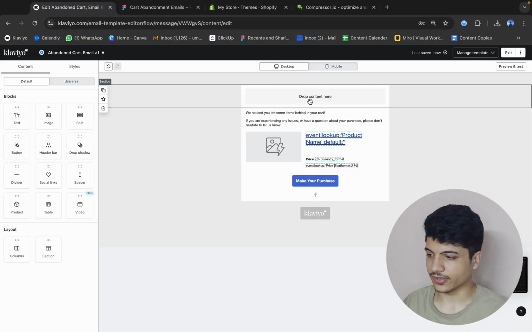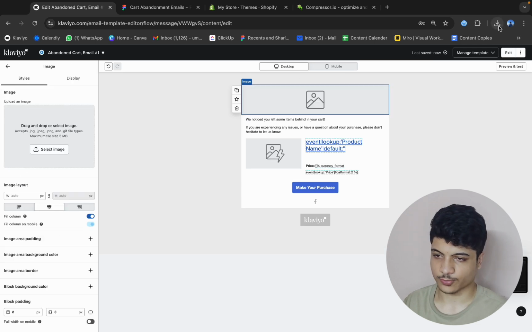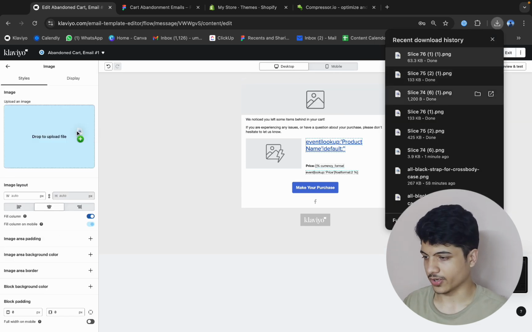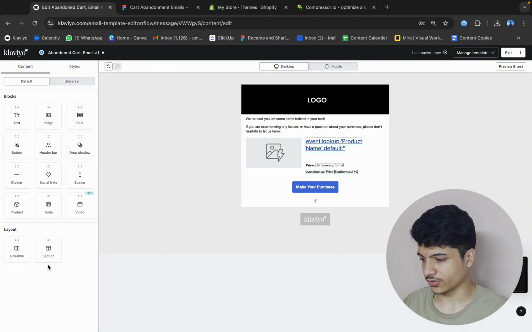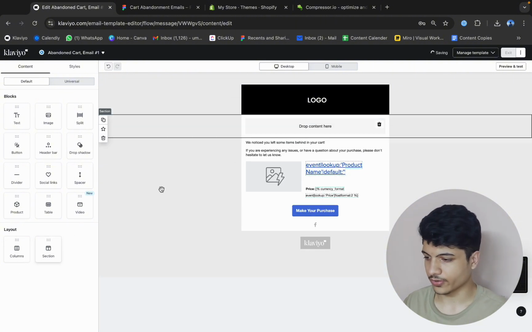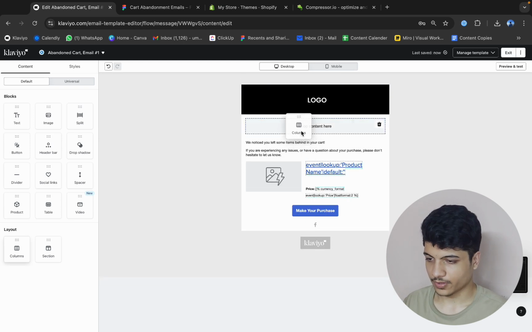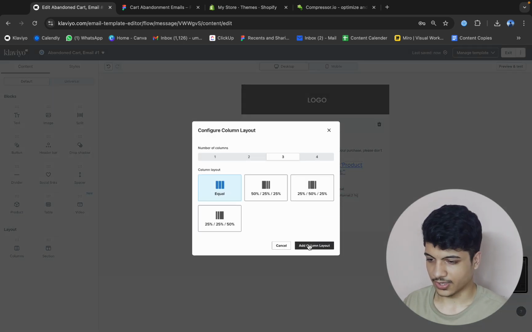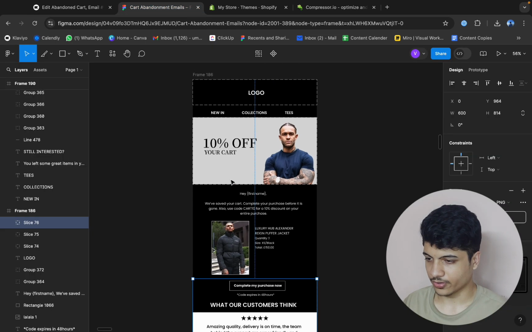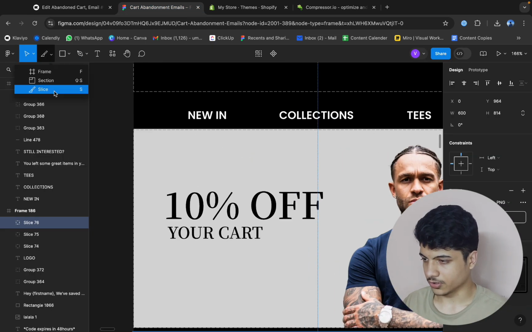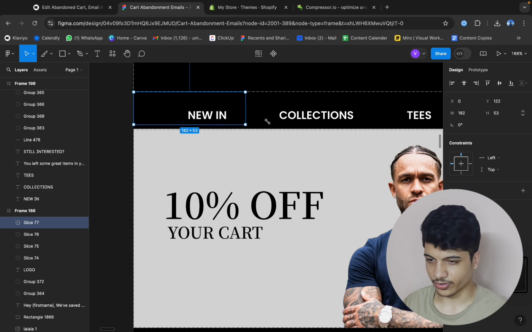So now I'll add the images, all the sections that I've just exported from Figma. So I'll need to add this one. And now I will add one section. So here, I'll add one section and then the column. So here I'll add 3 columns. And I'll go over here and make this 200, 200, right?